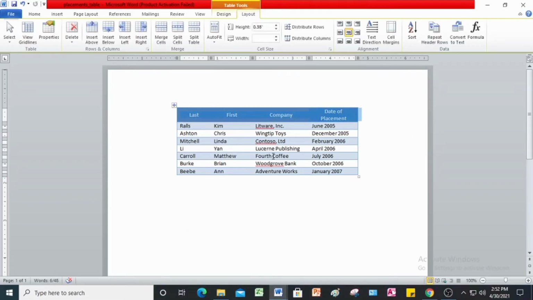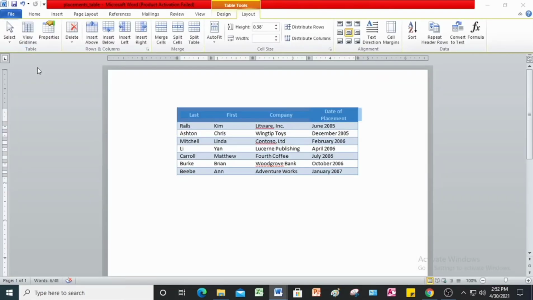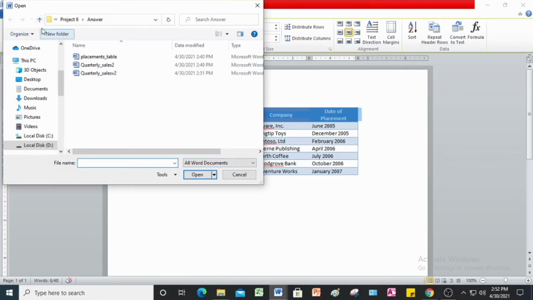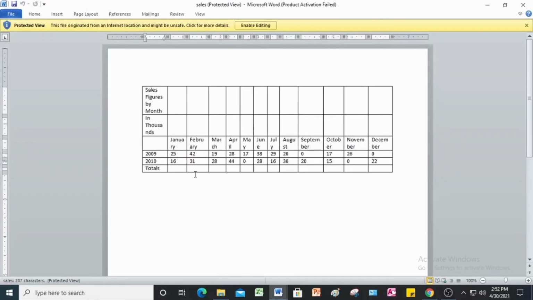So we have now your Word document. So let's go to your file and then click Open. In our project data files, we're going to select Sales and click Open. Instruction number 2, select the column heading containing the month and change the text direction for all months so that they begin at the bottom of the column and extend to the top.